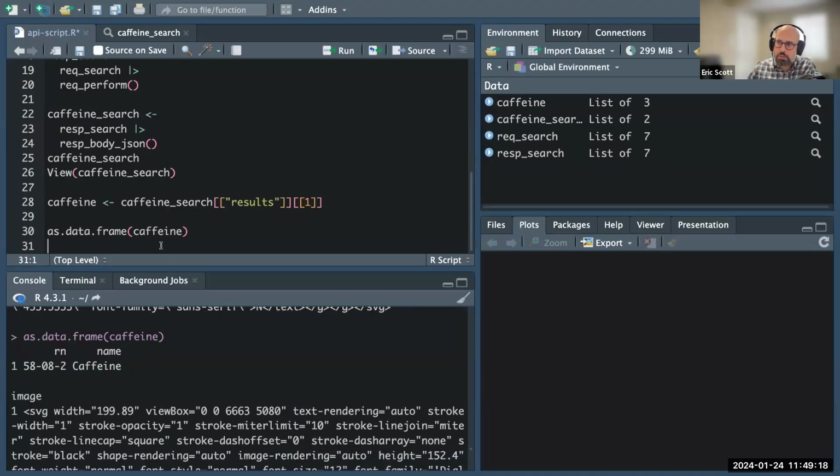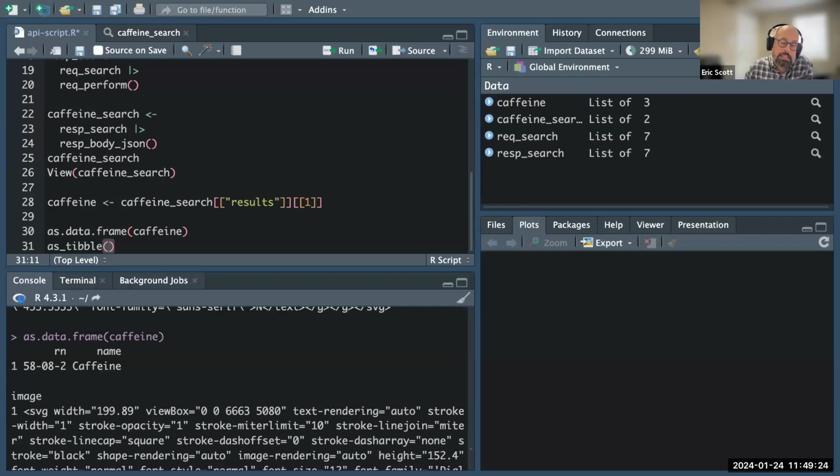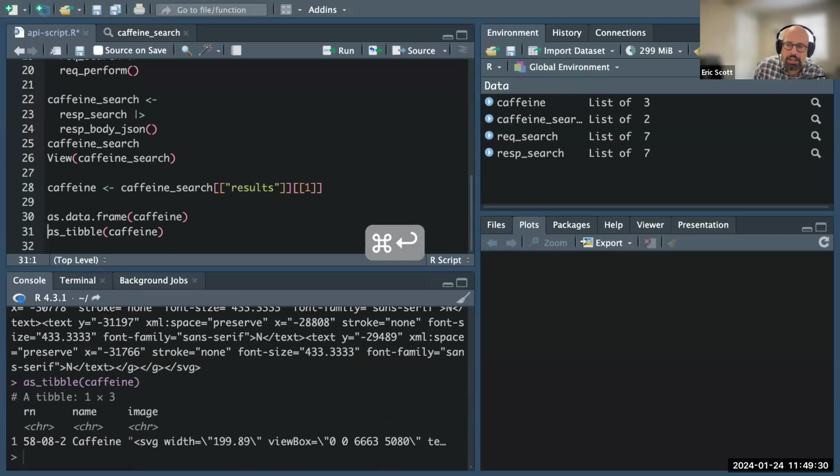I'm actually going to use a tibble. A tibble is like a data frame. It is a data frame, actually. It just prints a little bit nicer, and it does less for you. Like, it doesn't try to convert column names and stuff in unexpected ways. Tibbles are part of this tidyverse thing that we loaded. So that's our caffeine data.